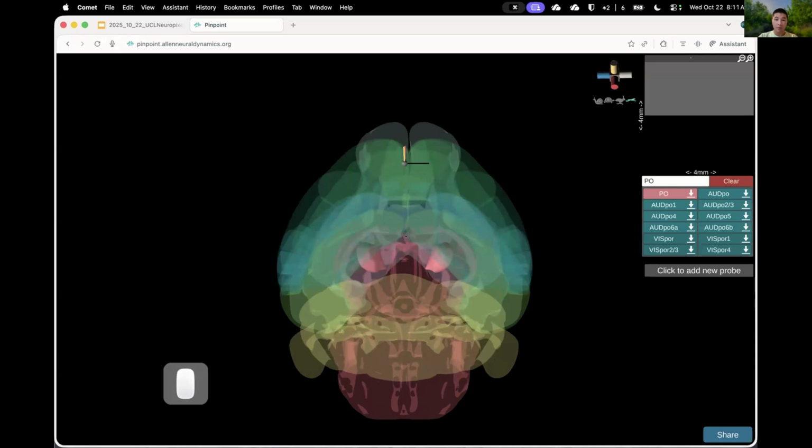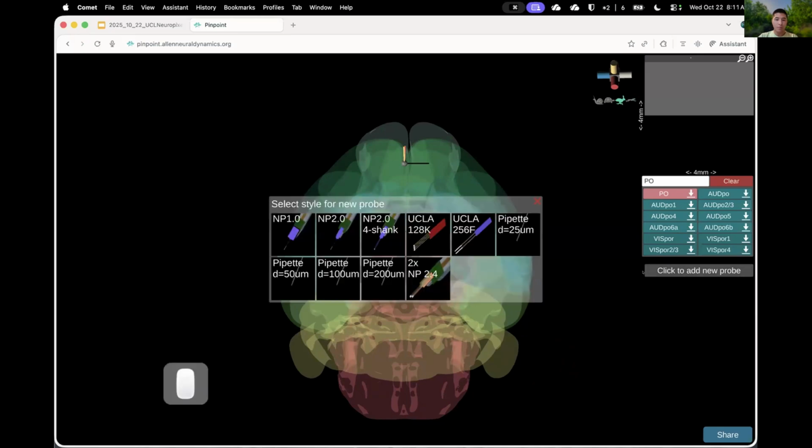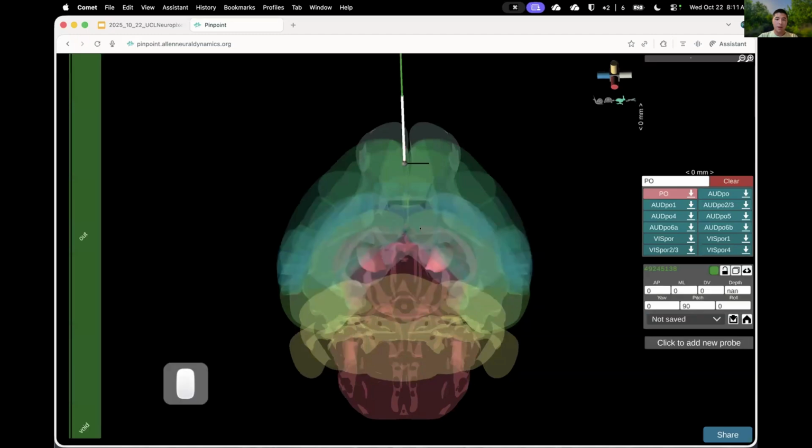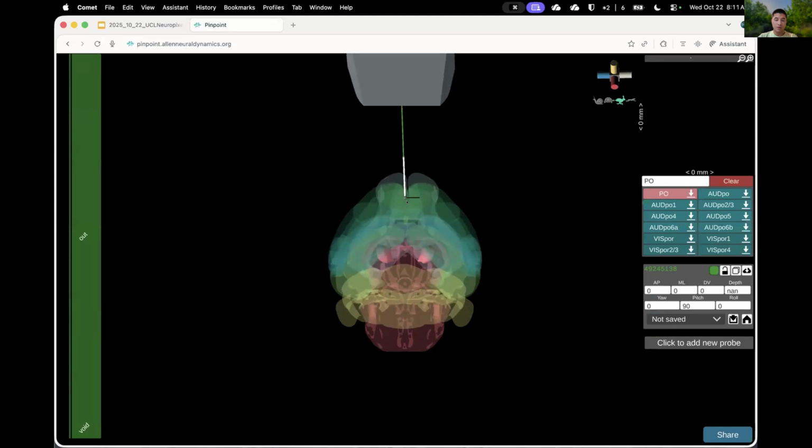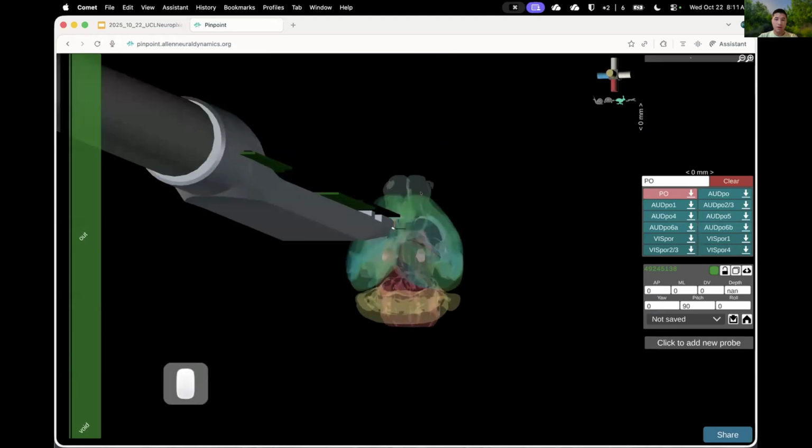Next, what I can do is add a probe to a scene and start controlling it. So I'm going to use this Add New Probe button. It'll open up our probe library, which includes several Neuropixel probes and other equipment such as pipettes. So I'm going to use the Neuropixel 1.0 probe, and when I click on it, it will add it to the scene. I'm going to zoom out a little bit just so we can use the scroll wheel to zoom out, and so we can kind of see what's going on.